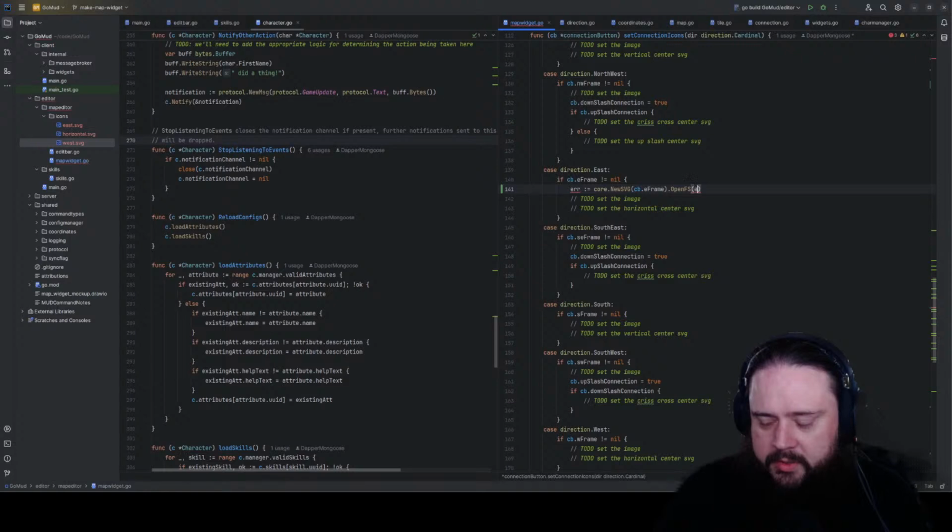And this was embed.fs, and this is east.svg.